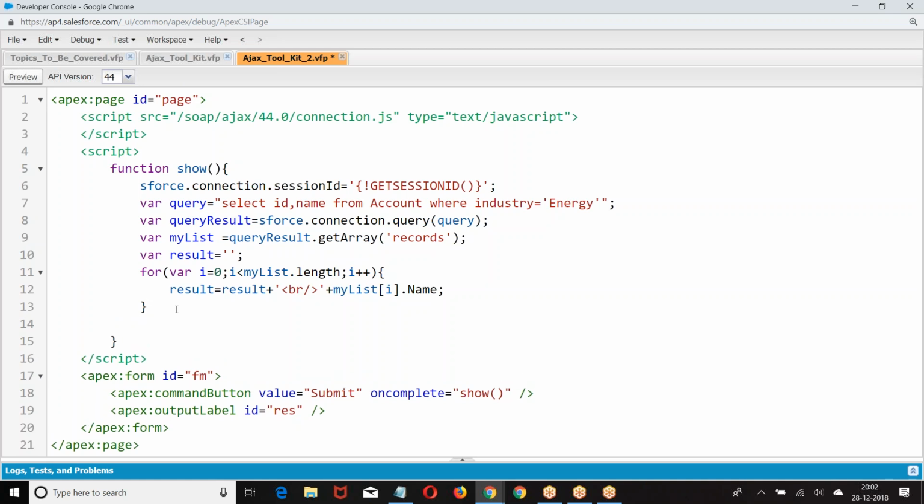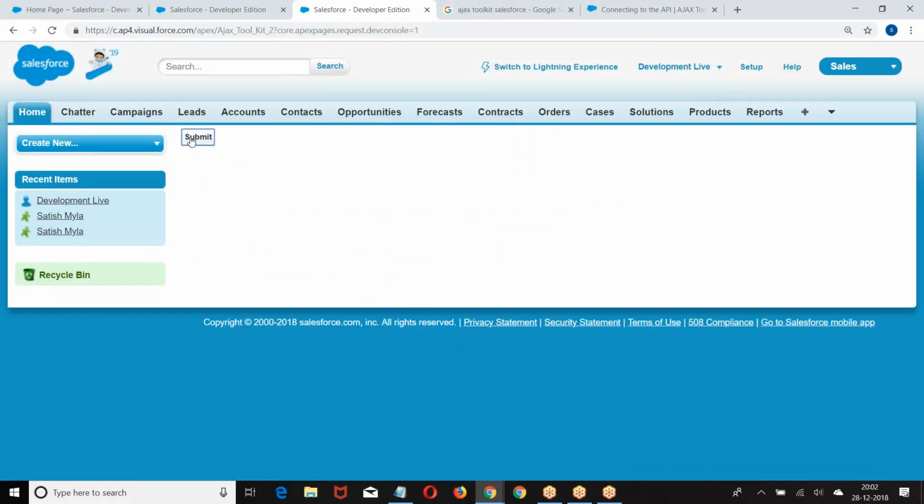Then I am giving document.getElementById page form. So go back here. We received the list of records. I hope you are good with this. People have got it. So what did I do in this case?